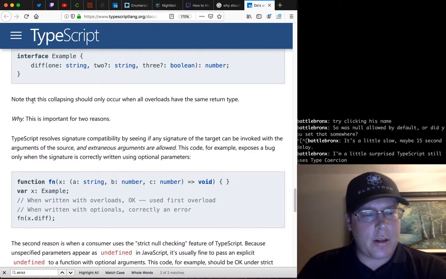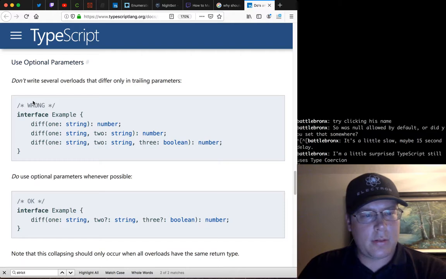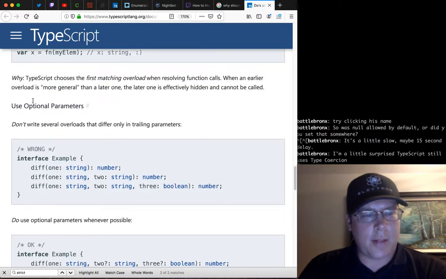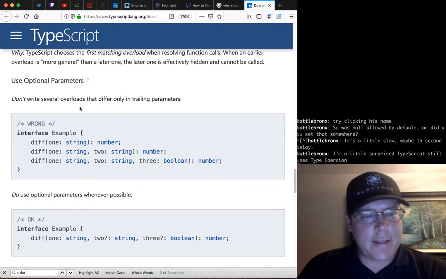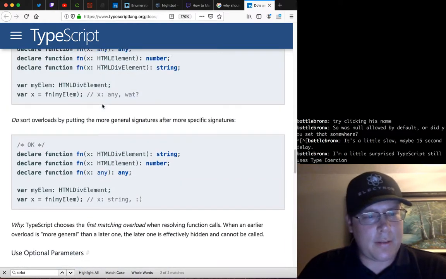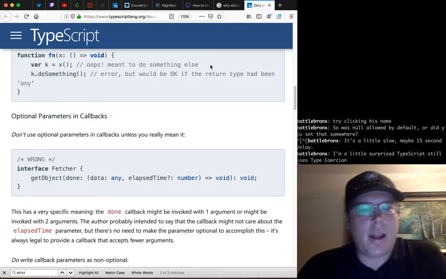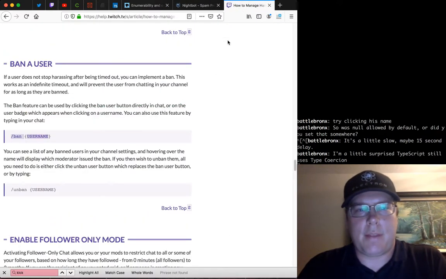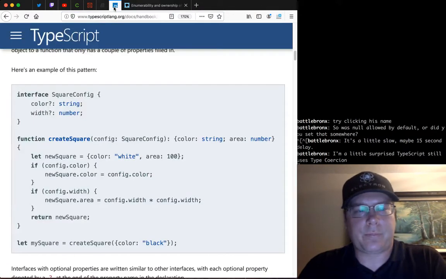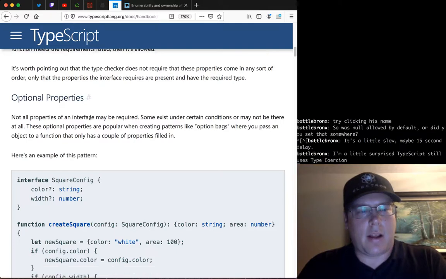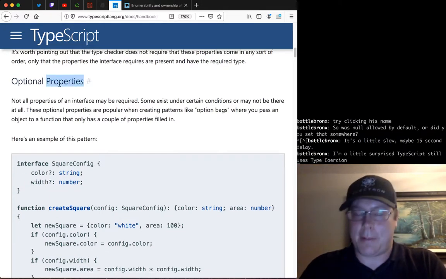Okay, so optional parameters. Don't write several overloads that... Am I in the right place? I think I missed something. Oh, I'm way in the do's and don'ts. I need to get back on track. Okay, optional properties. Better.